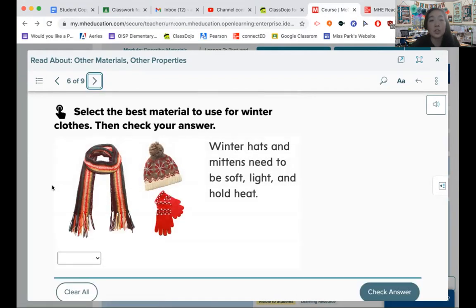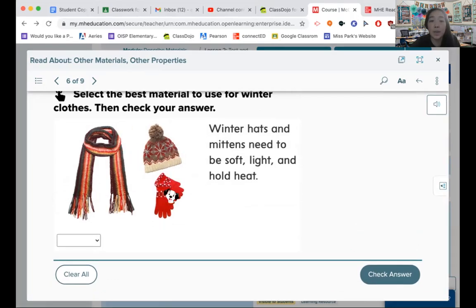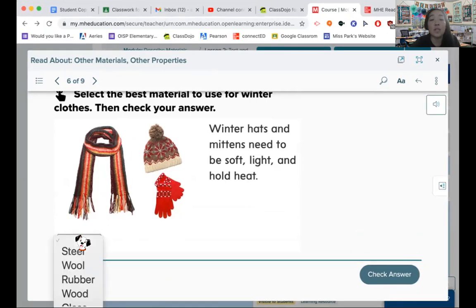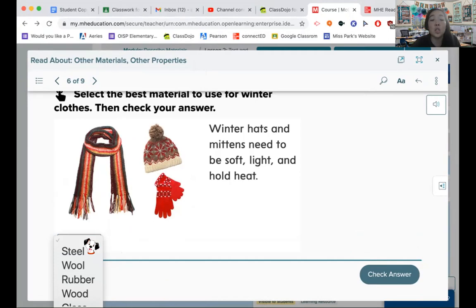Select the best materials to use for winter clothes, then check your answer. Winter hats, mittens, and scarves need to be soft, light, and hold heat. So which of those are going to be soft and hold heat and very light? Steel, wool, rubber, wood, glass, or plastic? Very good. Wool.